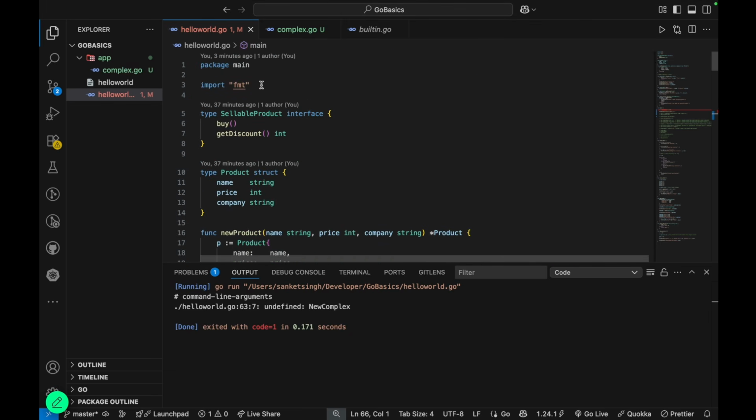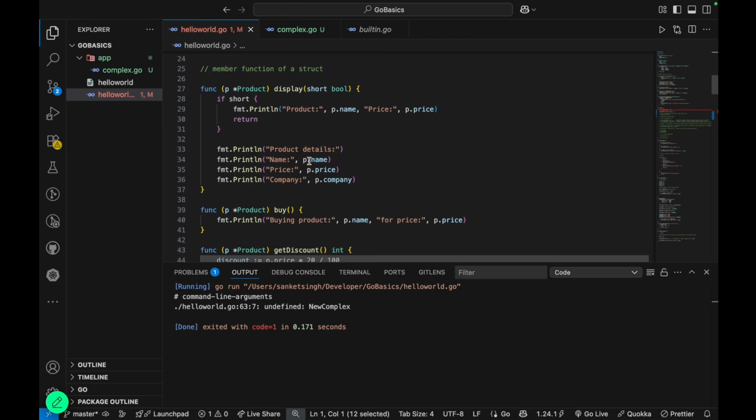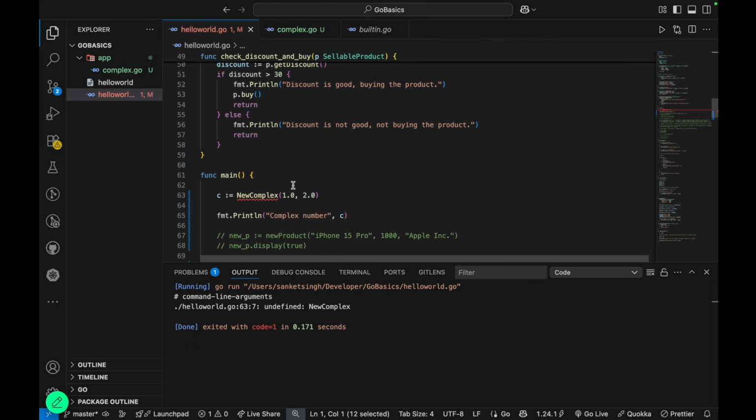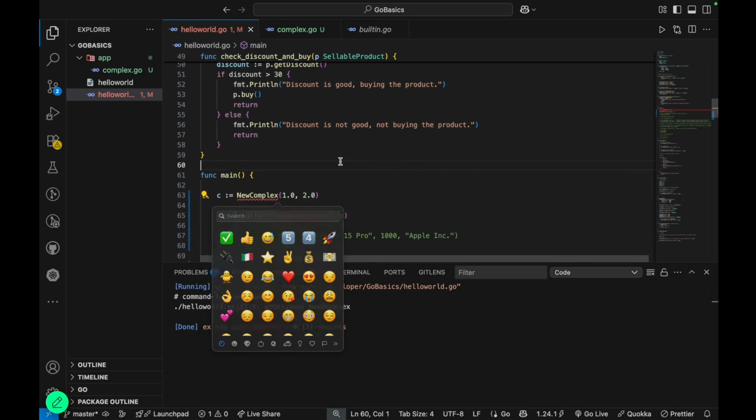Hello world is present in the package main, but new complex is present in package app. It's not able to find it, right? So if you hover on this, it will say undefined new complex. Now VS Code is also throwing an error because it's a compile time issue here.